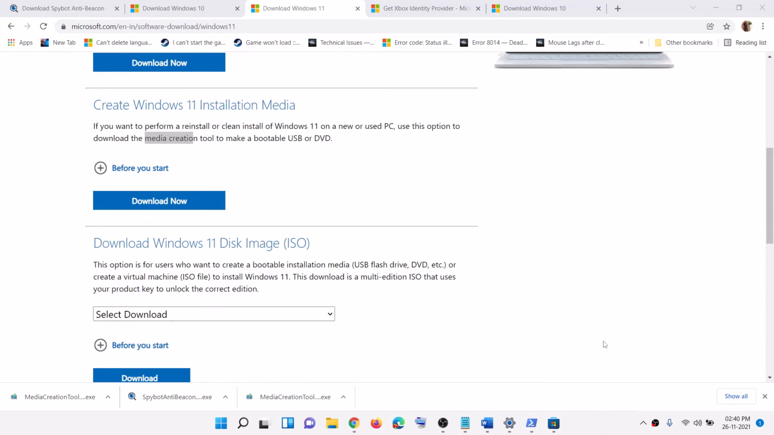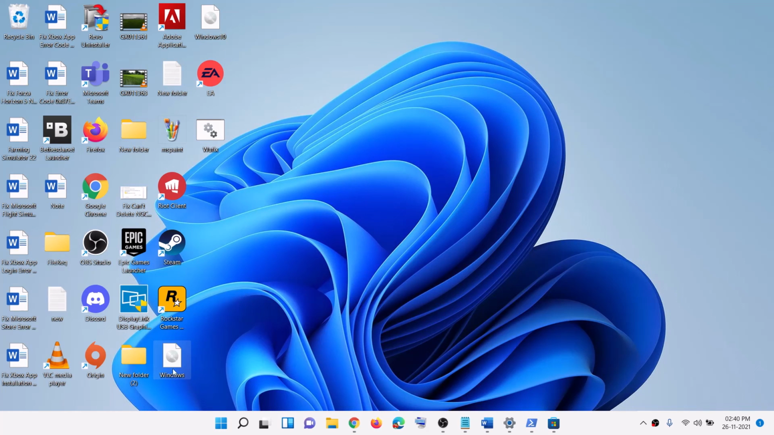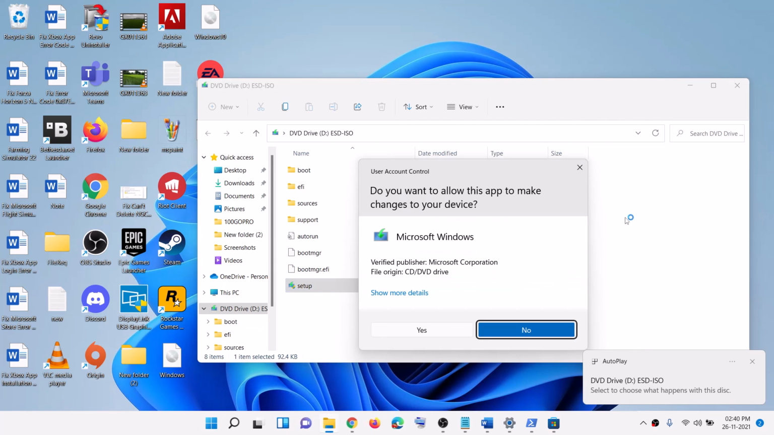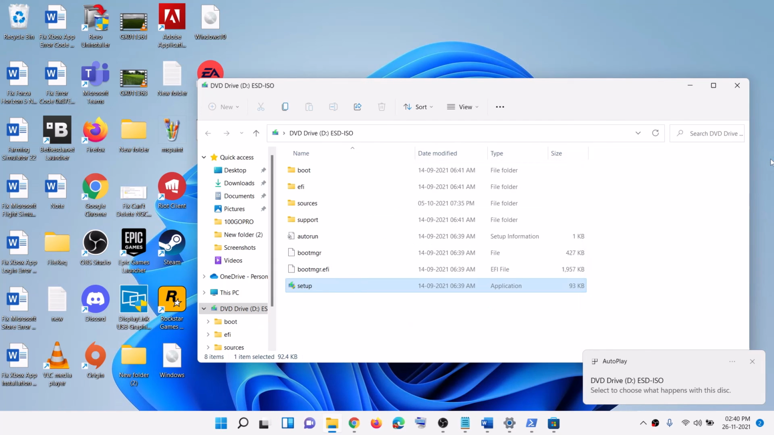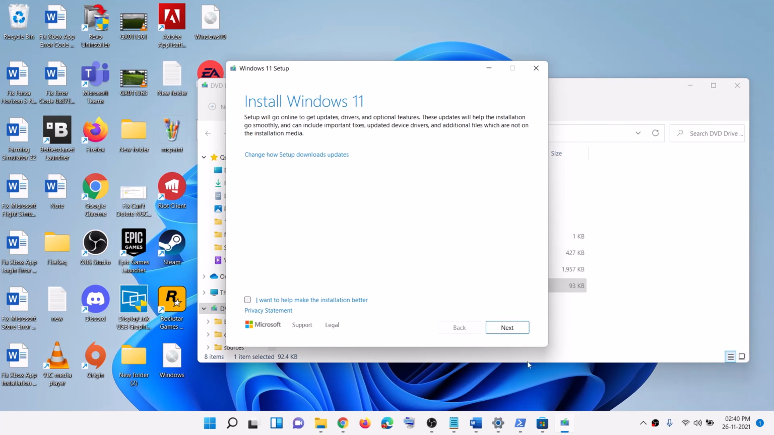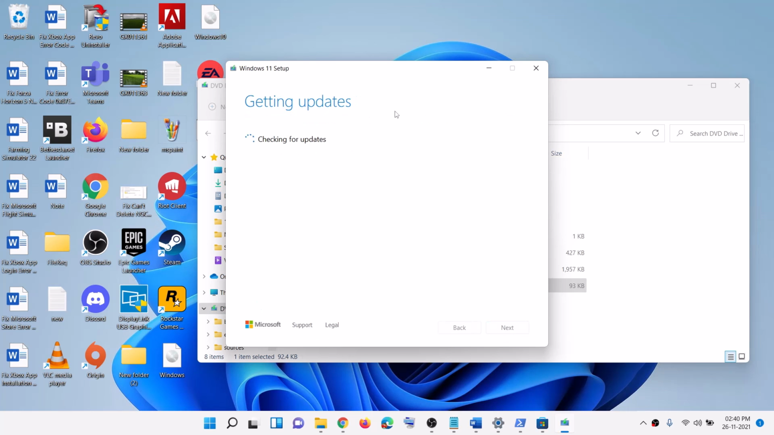Now once the download is complete, you can go ahead and click on finish, then go to desktop, open this Windows ISO file, double click, and then open this setup folder, double click, click on yes to allow. This will load Windows 11 now. And then here you can see install Windows 11. Click on next. It will go ahead and check for update, and this process will take some time.